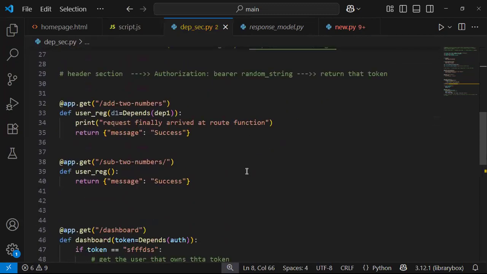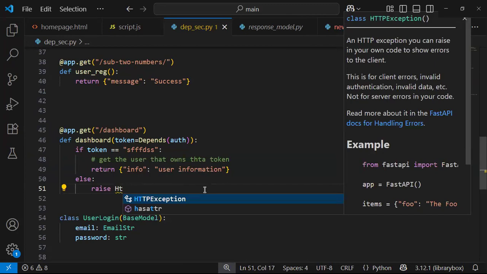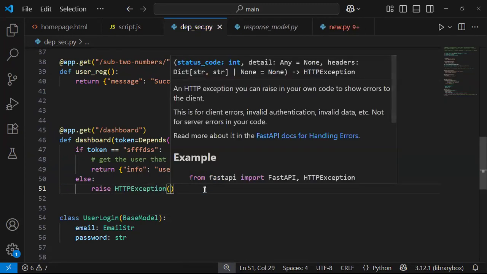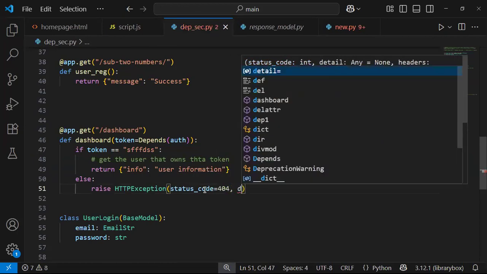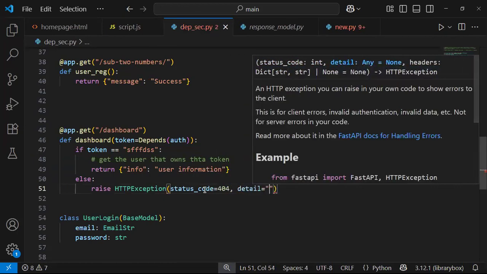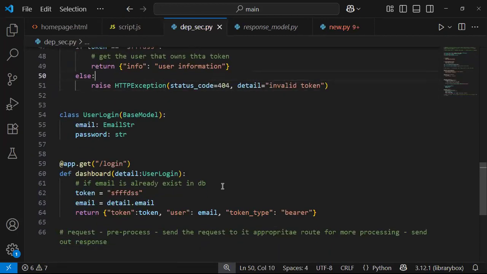That takes in, where are you? This takes in first the HTTP exception status code of 404 and then detail of invalid token. Right. Okay, so let's go back and proceed. Now we have that available.